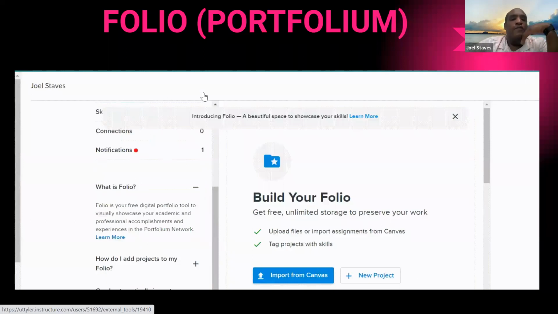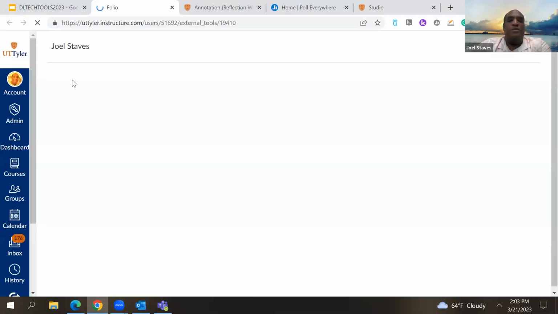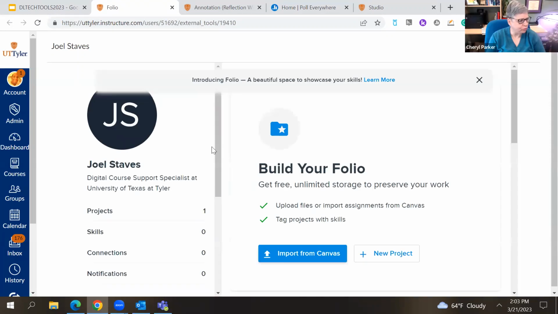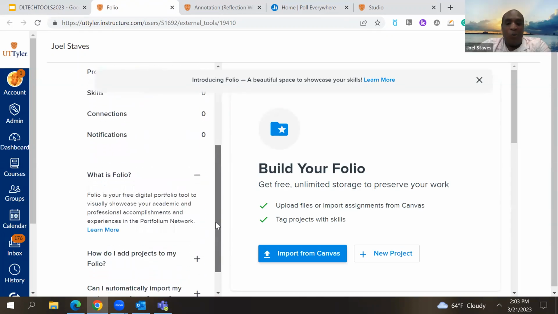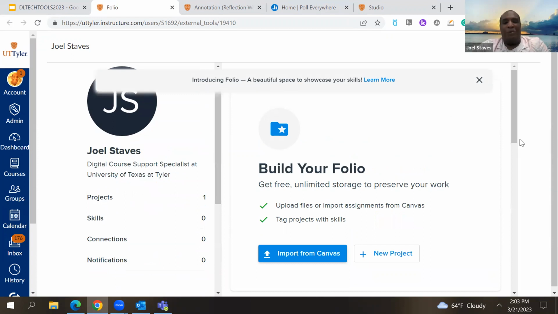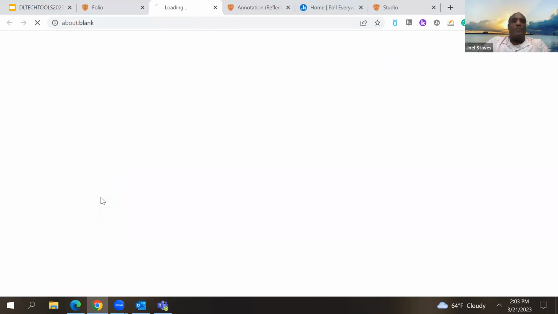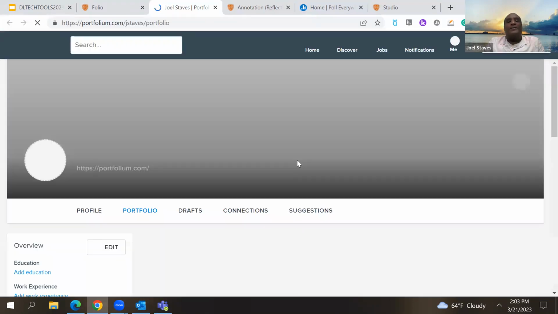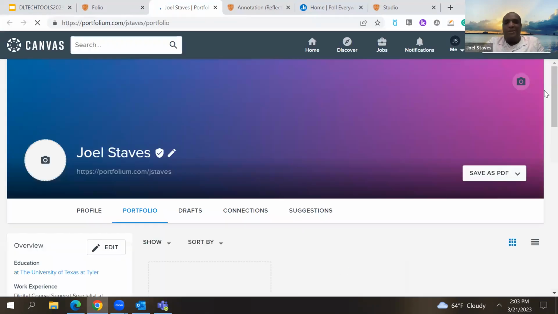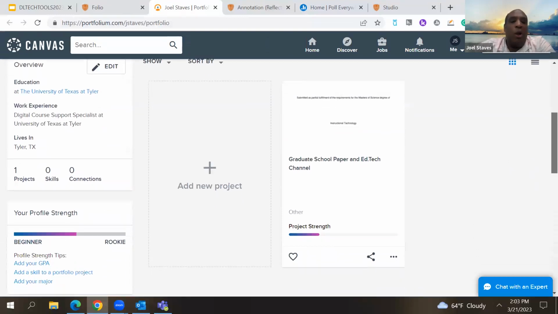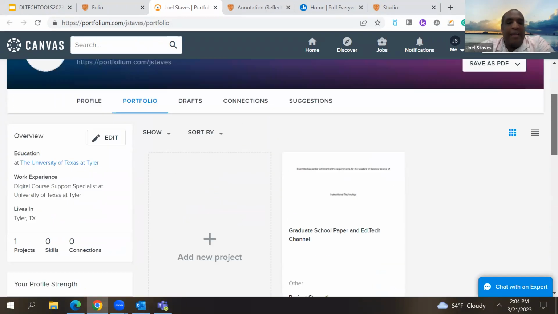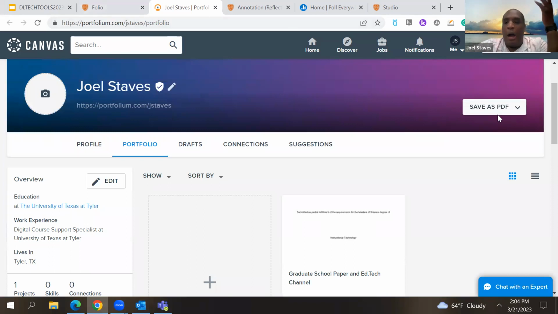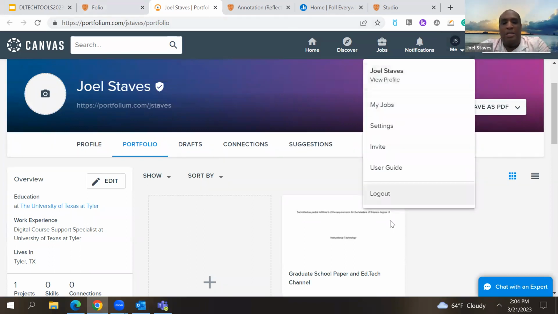So I guess we could look at Folio first. It's a portfolio tool that allows students to build a resume as they go. This is good for a capstone course if you want to showcase some of your best work, some projects that you may be working on. And if you have any badges from Badger, you can also import those badges from there.